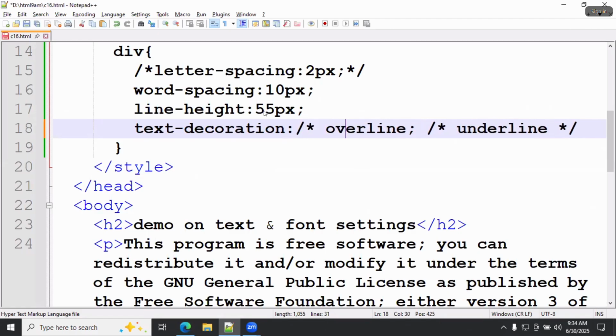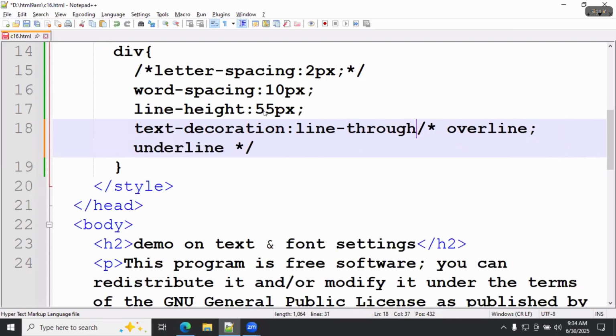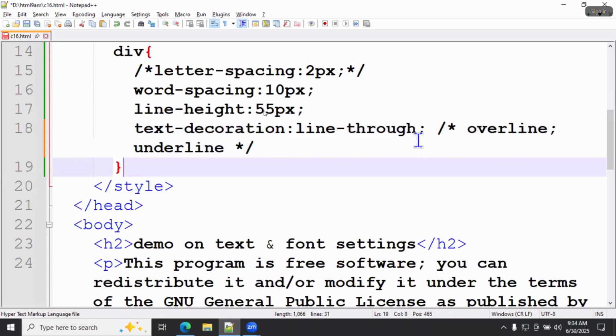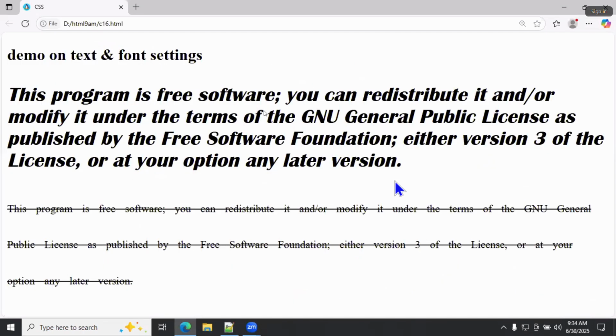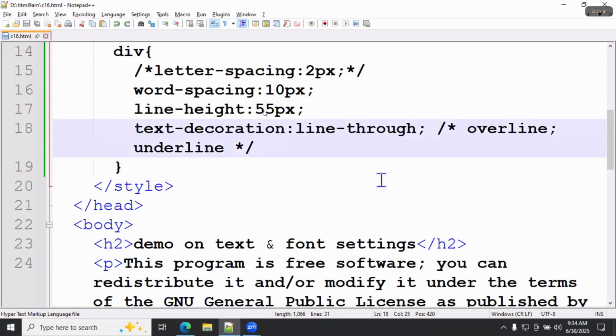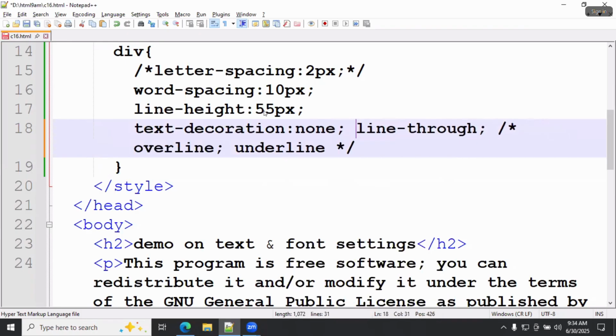It's similar to the strikeout tag in HTML. One more option, line through. So the whole text is going to be struck out. If I don't want any of these decorations, I don't want any of these makeups, sir, then simply use none. None: no underlines, no strikeout, nothing else.